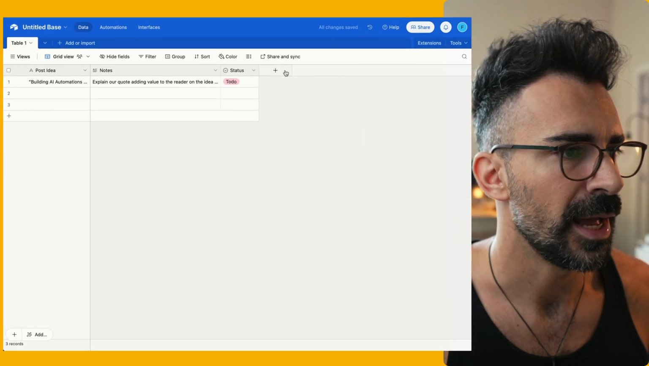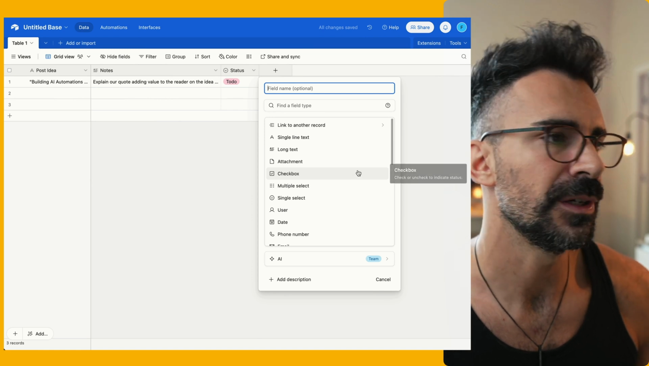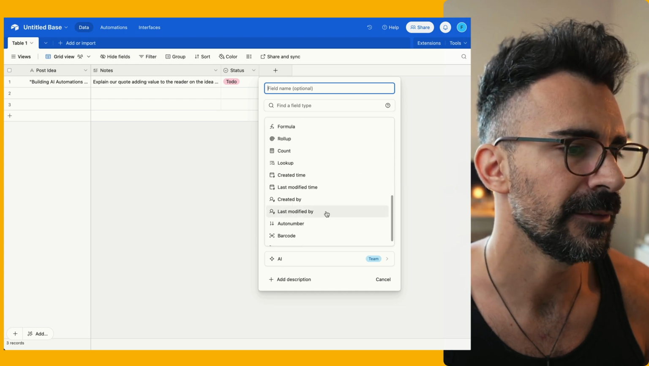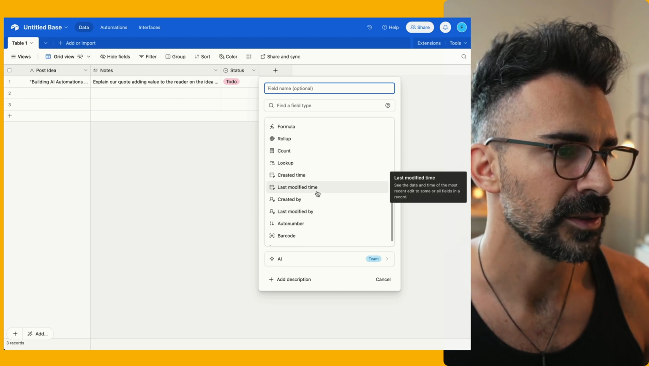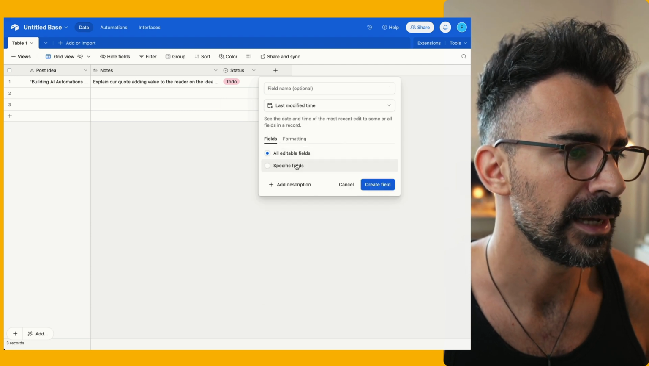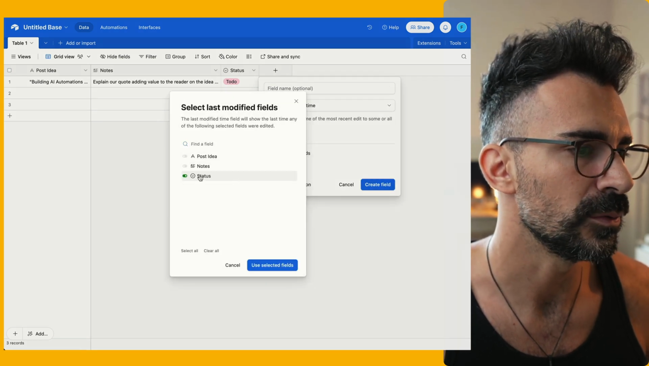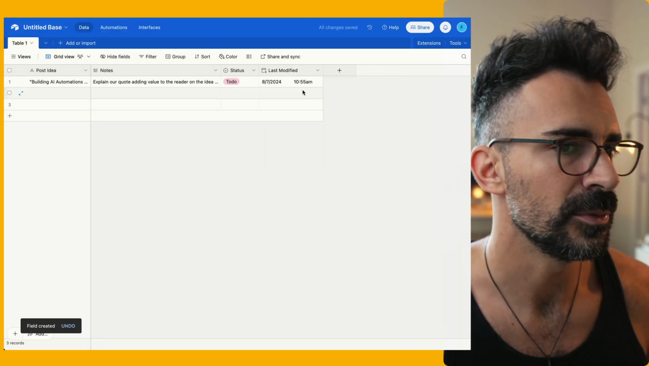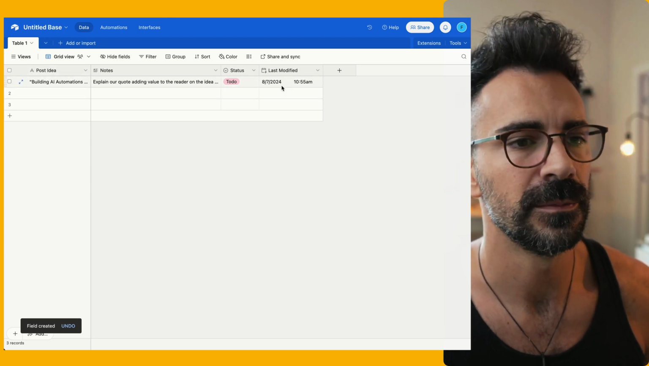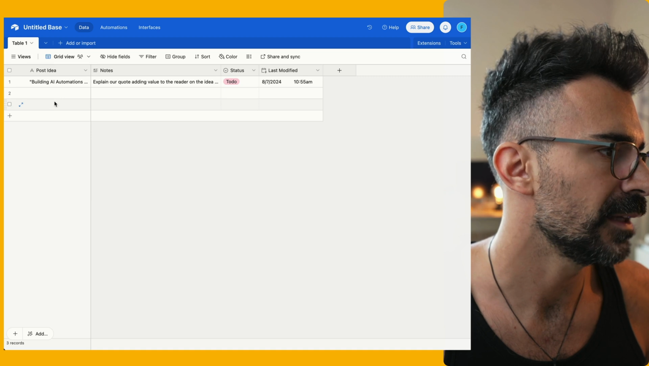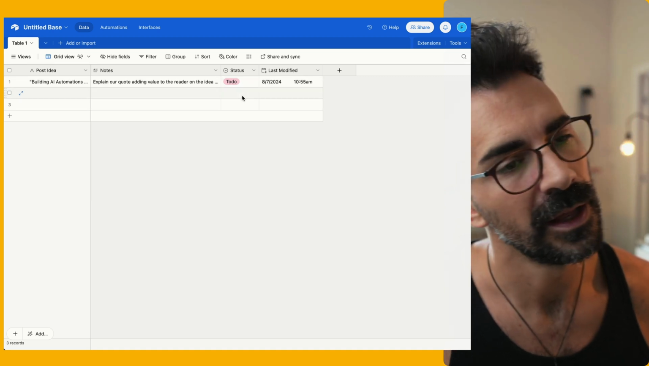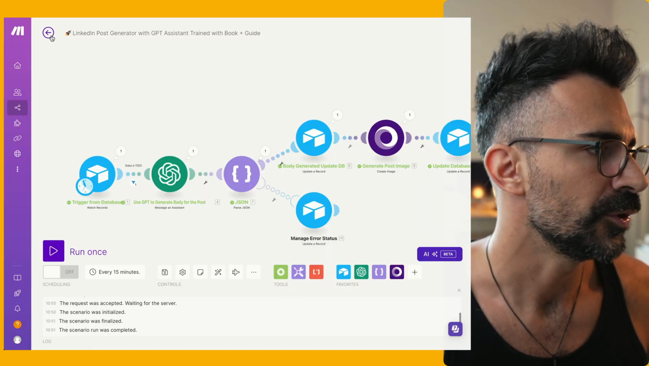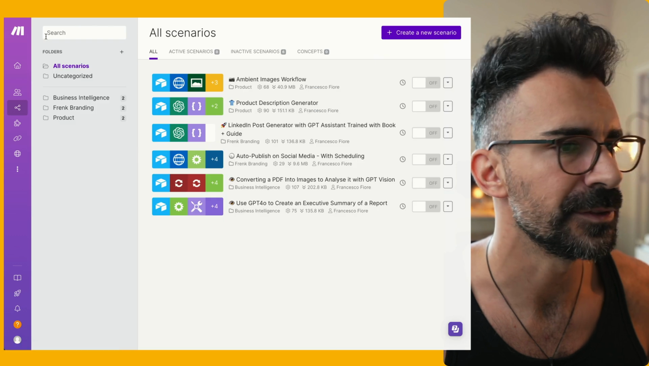We now need to add another field which is mandatory for our Make automation to be triggered, and Make will understand if it needs to process this based on a field which is last modified time, and we will set it to be updated if we do touch status. So this makes our automation able to understand if this row is modified, and if you add a post idea and we set it to do, the automation will understand that it needs to be triggered.